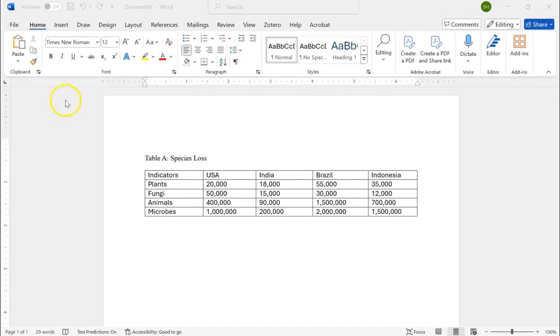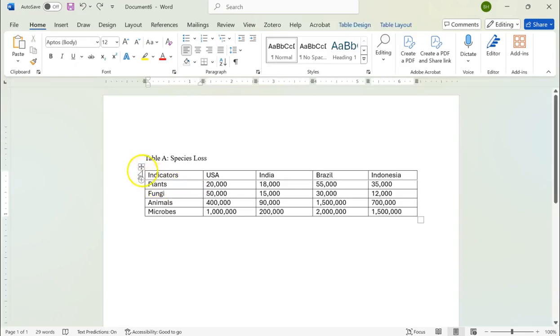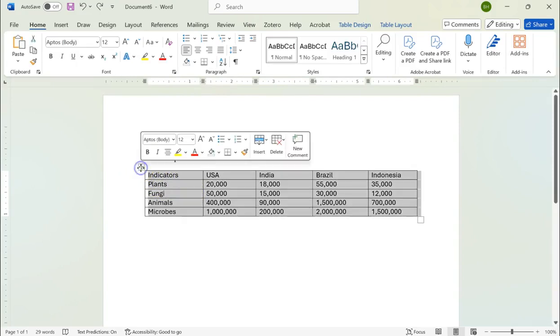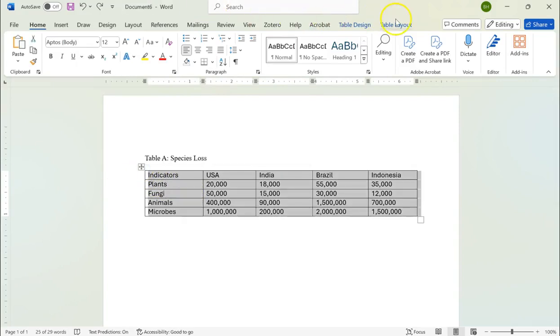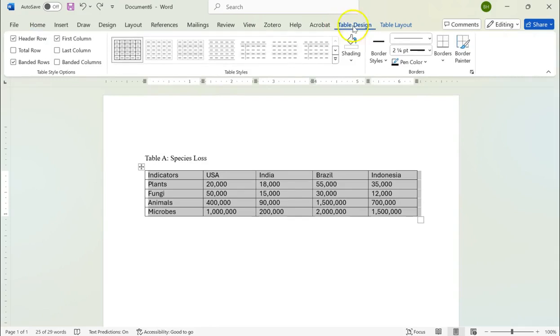So click on the table in order to get this select icon, this plus sign, and select it. Then you'll find an option called table design in the ribbon. Click on the ribbon and the table design, and then you'll find this built-in design. But what we need is the custom design, right?